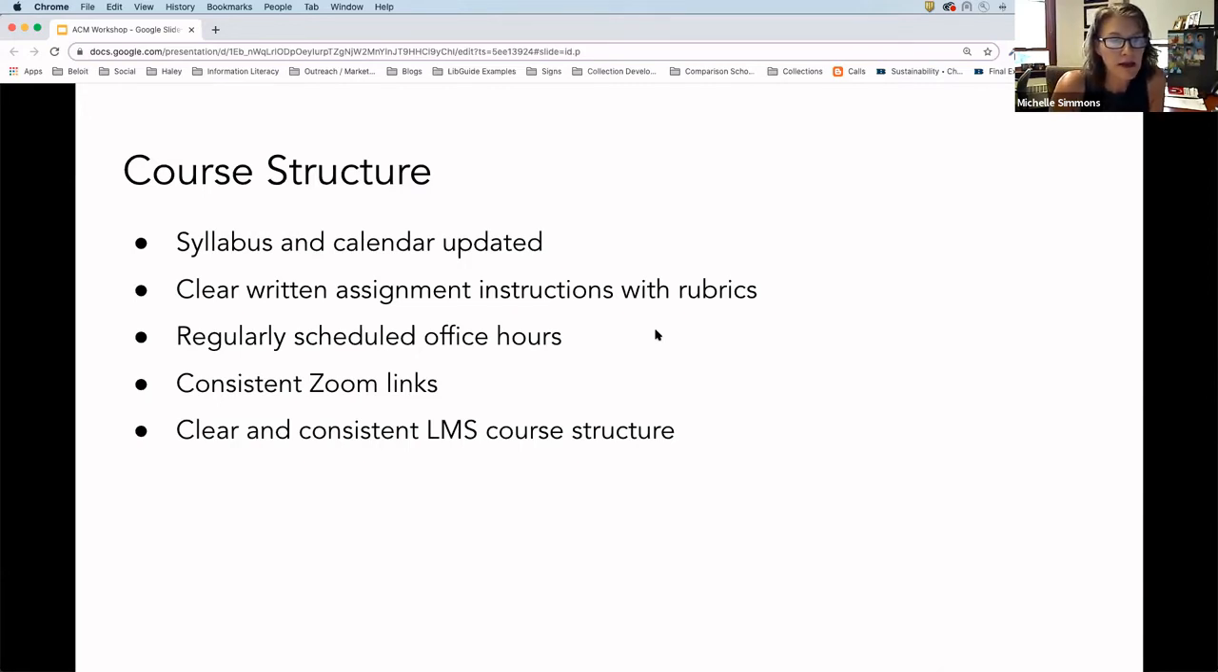Then with assignments, this of course is just good teaching no matter what the environment, but clear written assignment sheets with rubrics. Do keep in mind that most learning management systems can accommodate rubrics within the grading function. And so, if you're using Google Classroom or if you're using Moodle, you can upload the rubric and actually grade within that system. I'm sure your instructional technologist can help you with that.